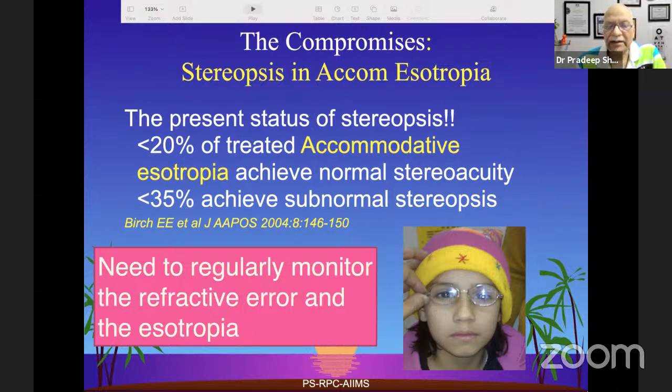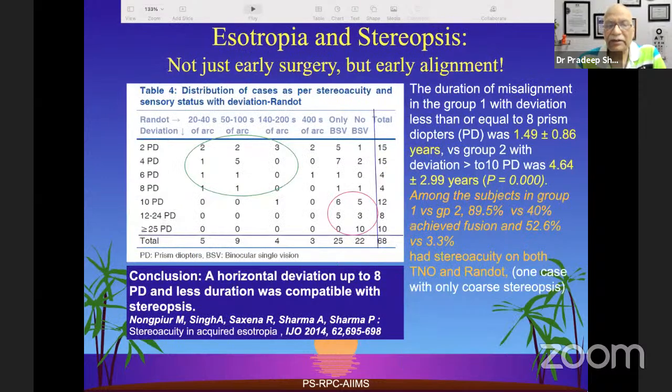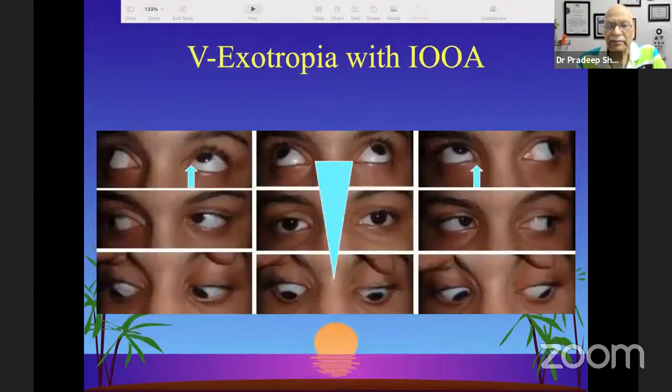So remember, correcting the refractive error is not a one-time job. It has to be done repeatedly, 6 monthly, watching the visual acuity and looking for refractive error every once in a year, so that we can restore the full correction. We have seen that if the deviation can be maintained less than 8 prisms, then only we can have a binocular vision. So we need to have early alignment.